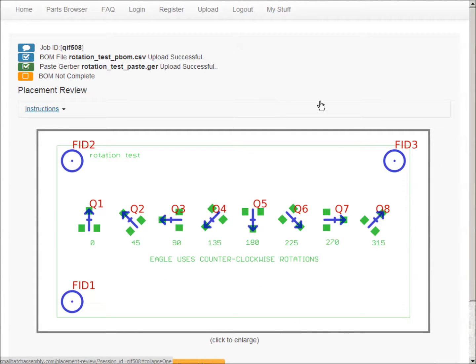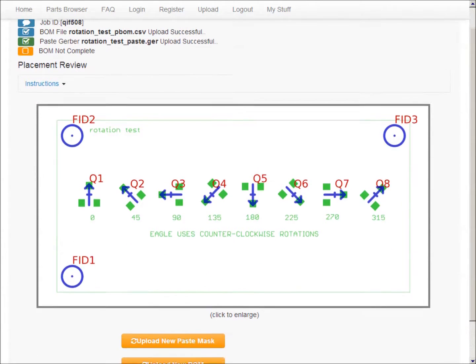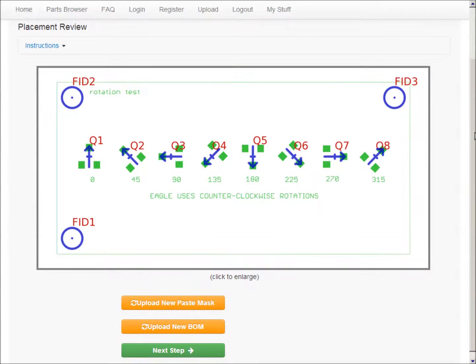If there are no errors, the next screen will be a preview of an overlay of the CSV information and the Gerber information. The blue arrows come from the CSV file and show where your parts are going to be placed. They should be placed on pads, and the rotation should be correct for the pads.